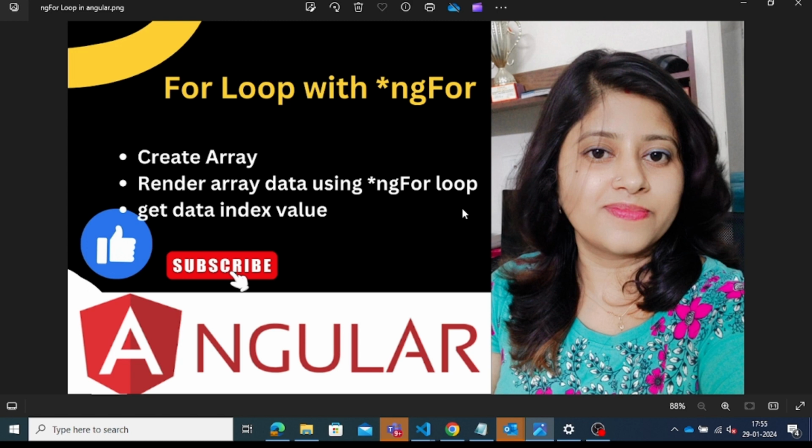Mainly, ngFor loop is a structural directive and it is used for iterating over a collection of data and rendering a template for each item in the collection. It's a versatile tool that can handle various scenarios from simple arrays to complex nested arrays. It is not limited only to arrays, we can also use it for objects. So let's check how we can use that.